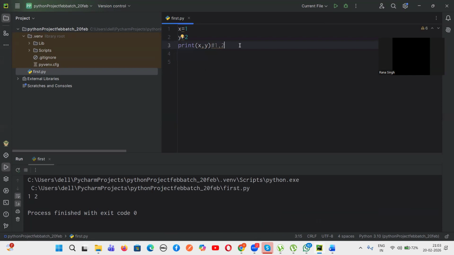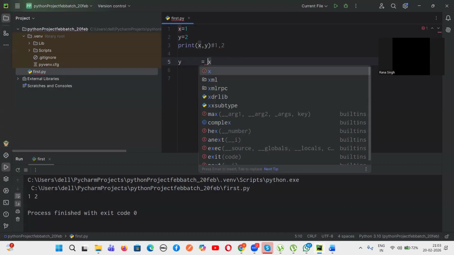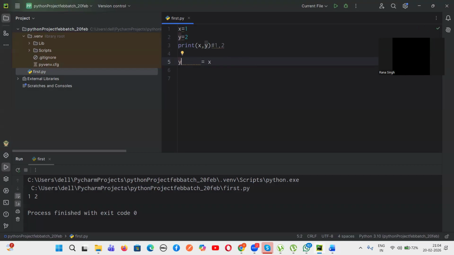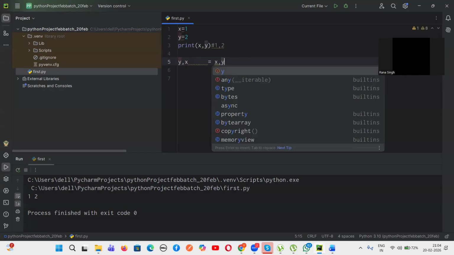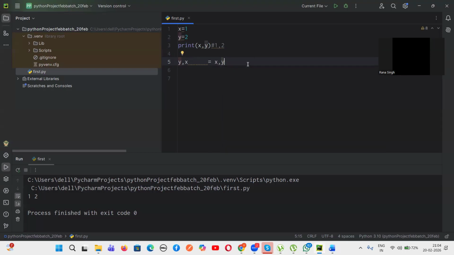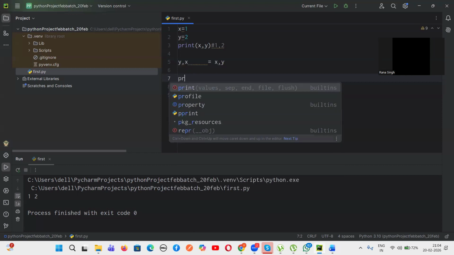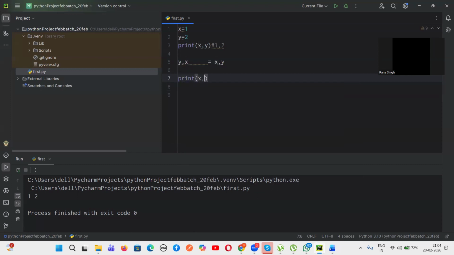If we want to swap the values, in other languages we have to create a temporary variable and do all those things. That is not needed here. Here we can directly assign the values. Let's suppose the y value we want to assign into x, and the x value we want to assign into y. So we can write like this. We are assigning the value of x to y and the value of y to x. Now if I print the value of x and y, it should be swapped.